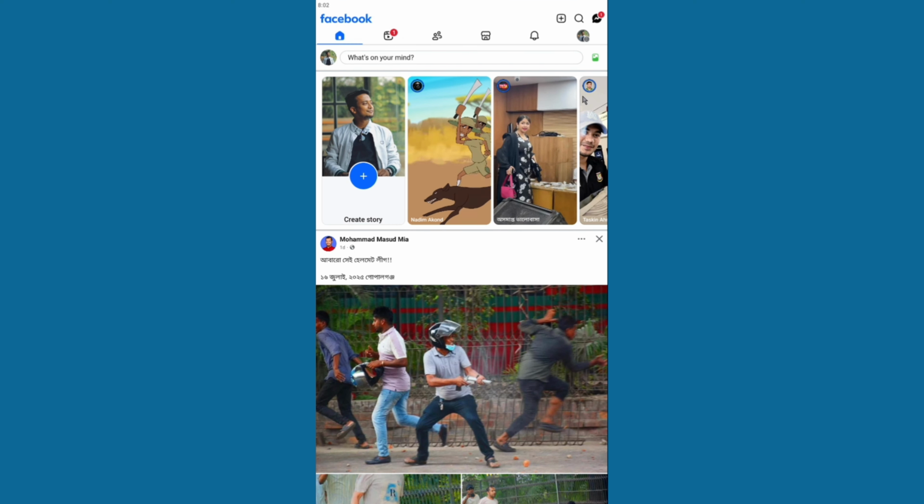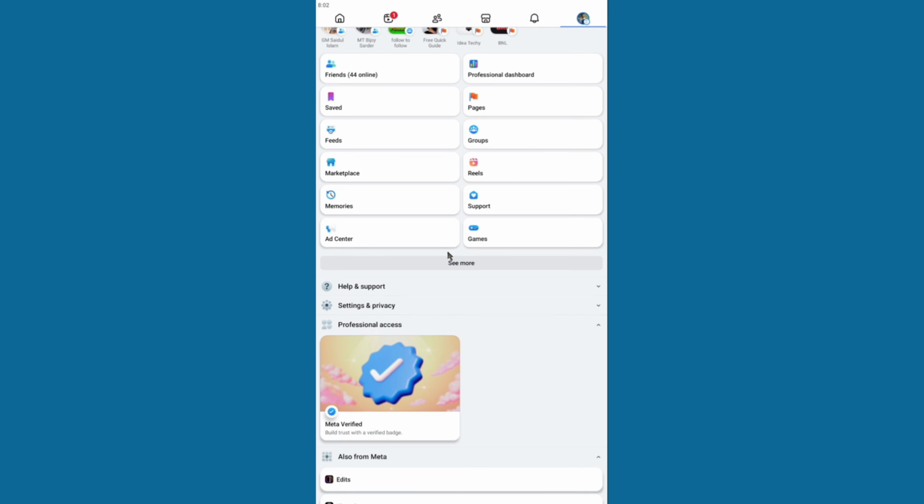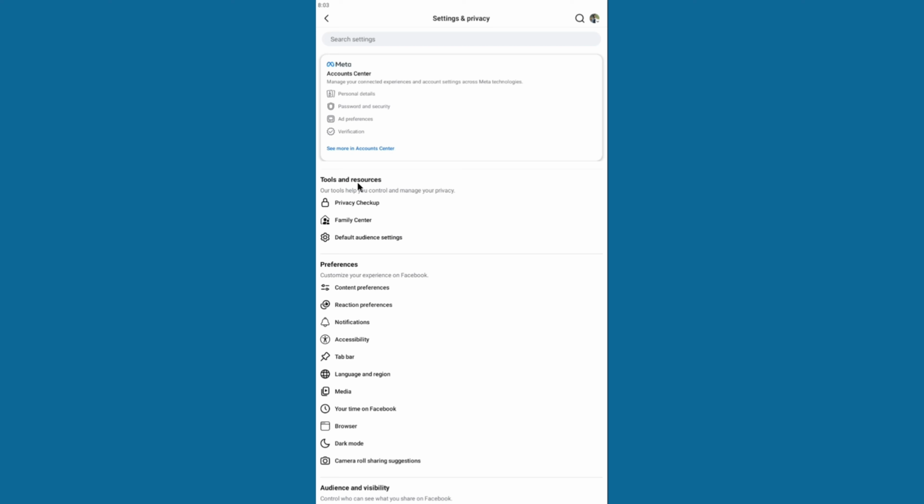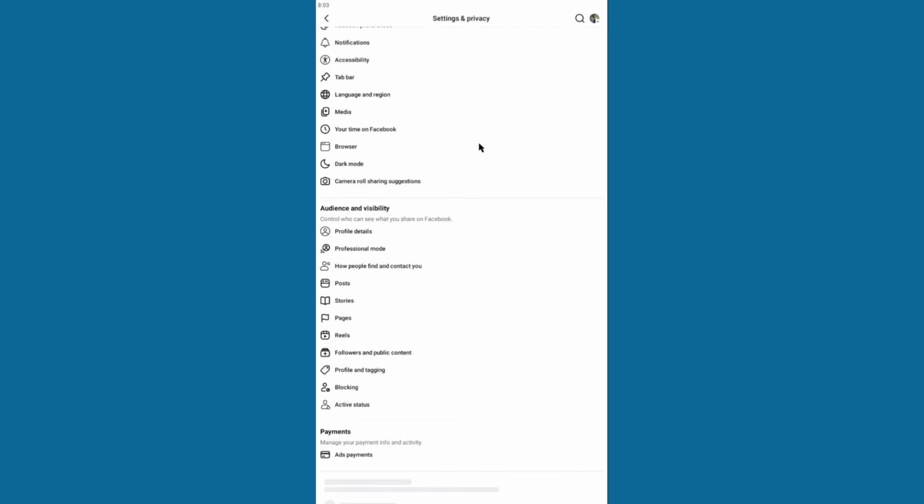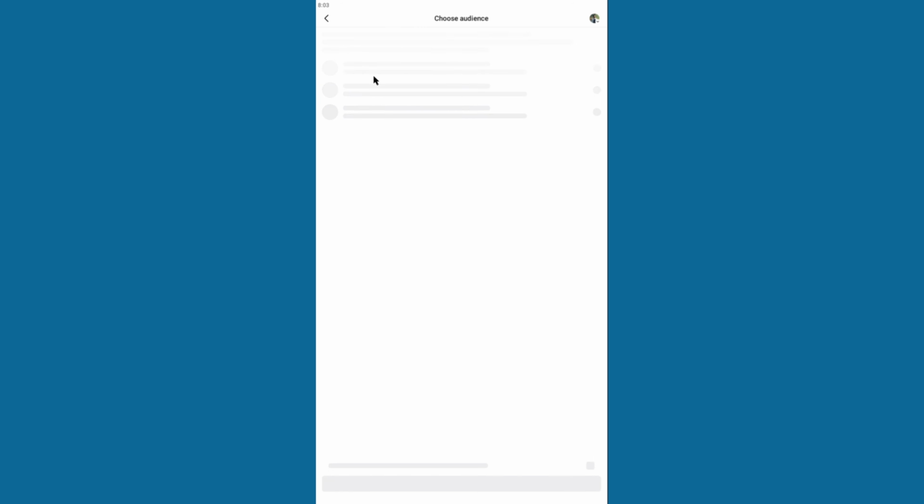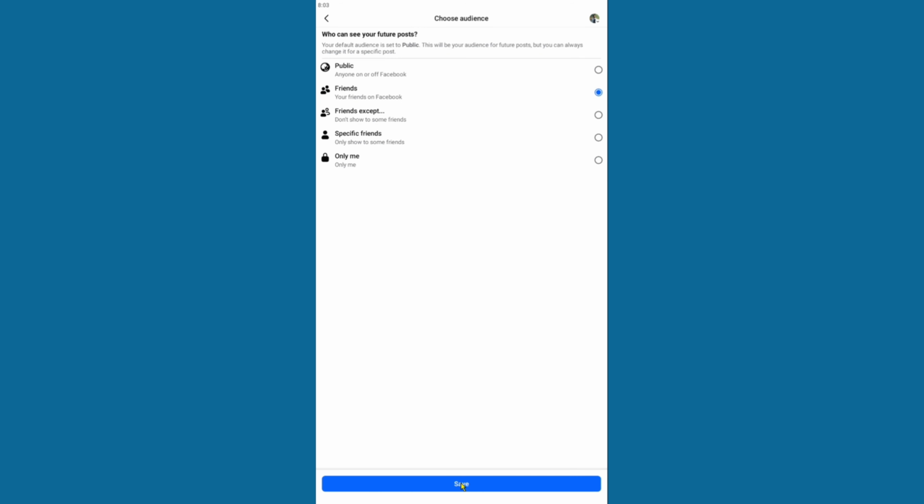After coming to your home page, you click on this menu icon and scroll down and expand Settings and Privacy and tap on Settings. After coming to Settings and Privacy page, you scroll down and click on Post. Now tap on Who can see your future post and choose Friends and click the Save button.